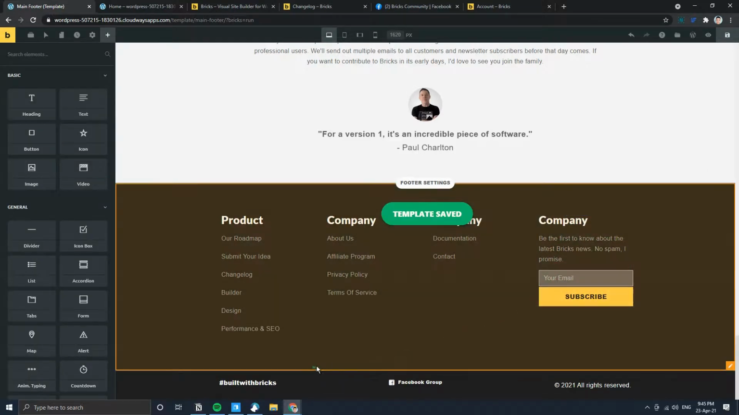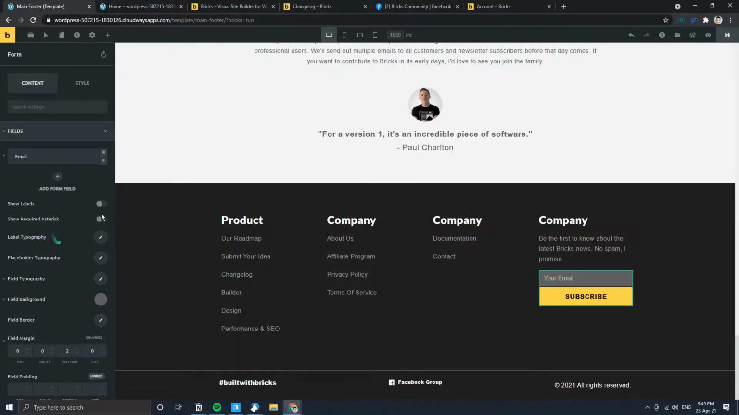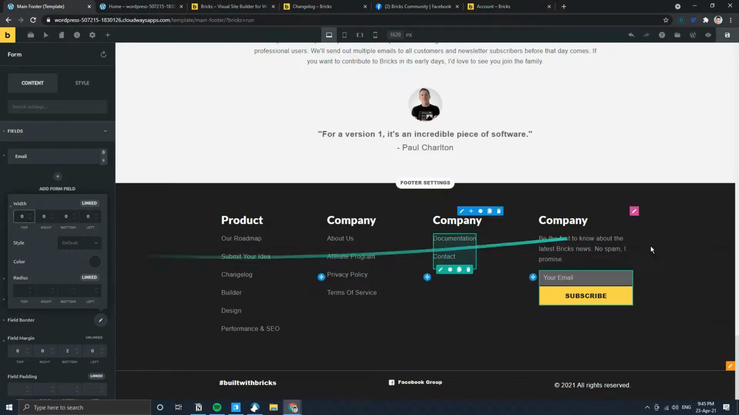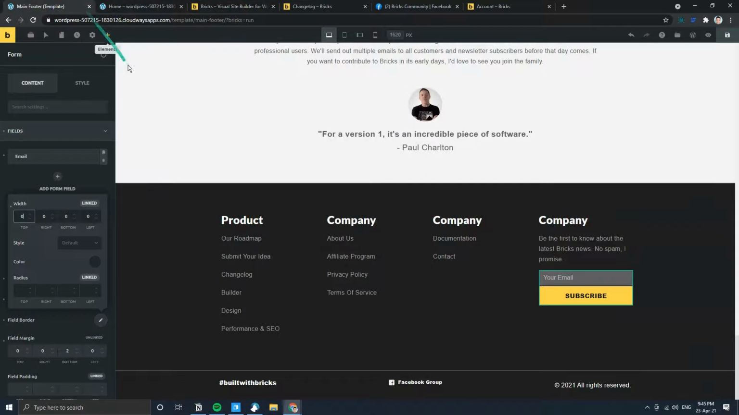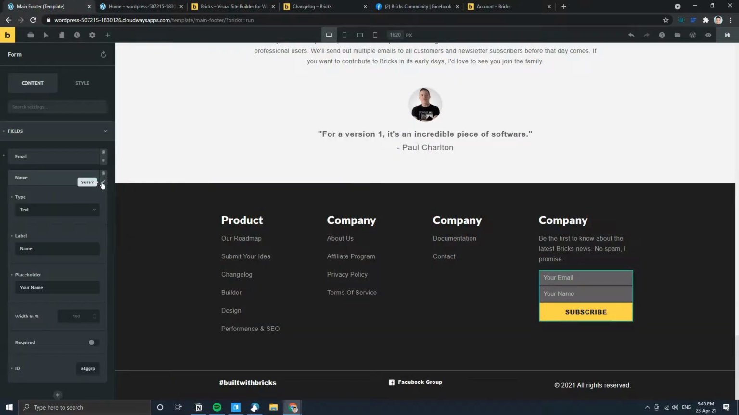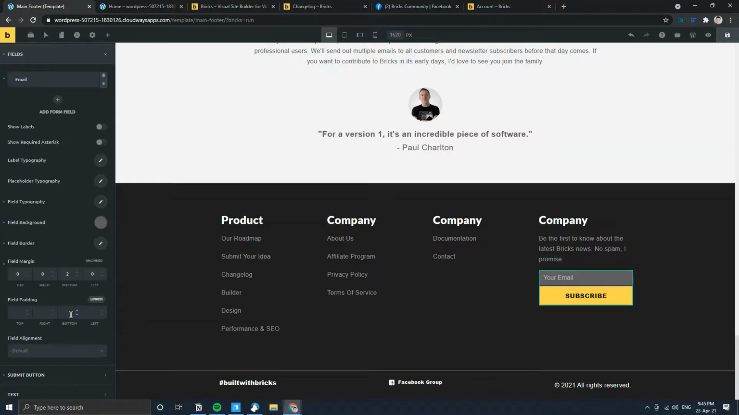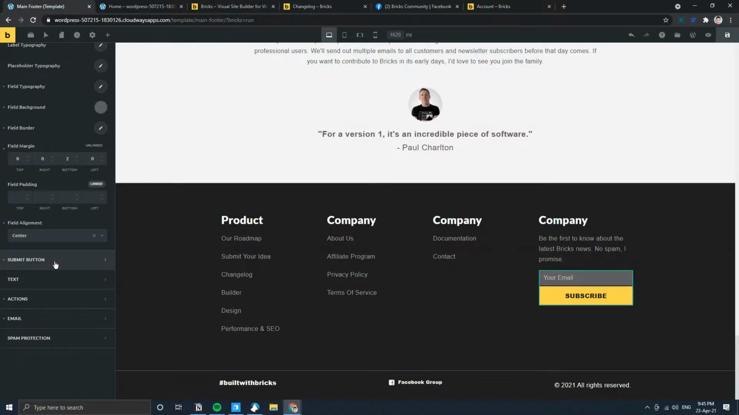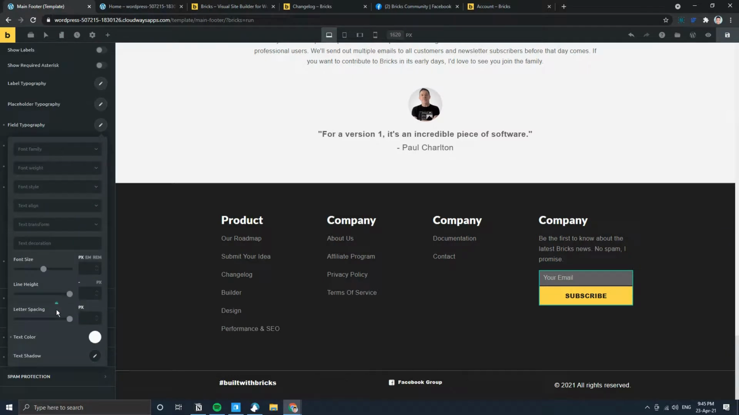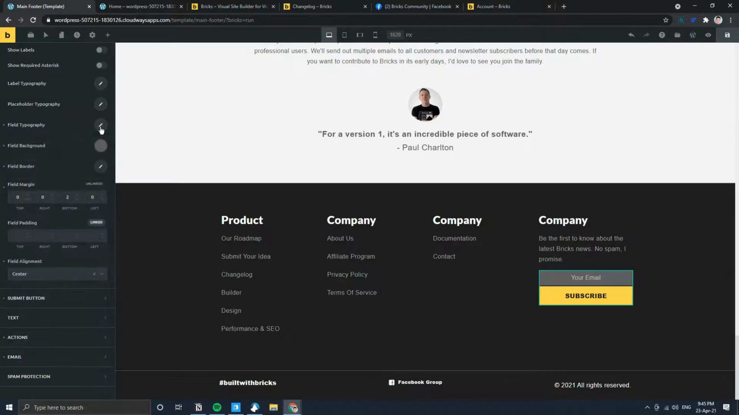Save this. Oh wait, there shouldn't be any border. So the field border, I'm going to just remove the field border. Yeah, looks a lot better. Oh, but it's bigger. Center, field alignment center. Field typography, align center. Yep. Okay, looking good.